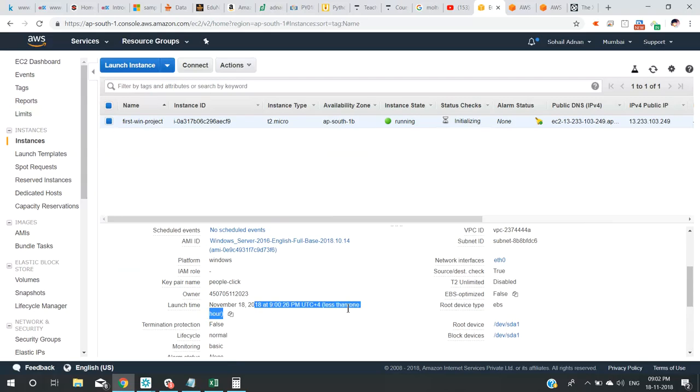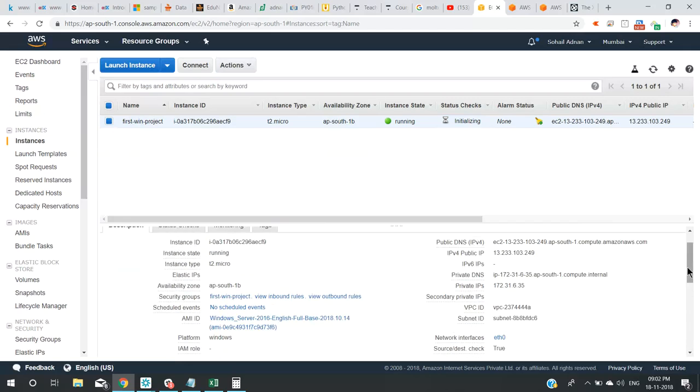And this machine was created. Now there's a timestamp that is also available here. So this is still initializing. Usually it will take 3 to 4 minutes if it is Windows. If it is Linux, it typically takes about 1 minute to create.